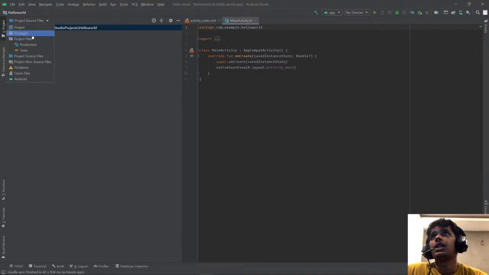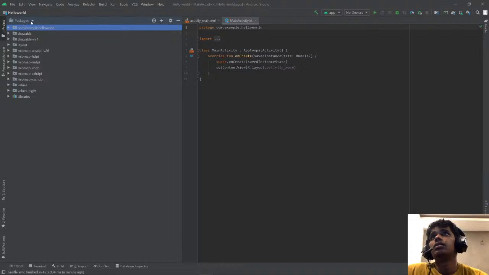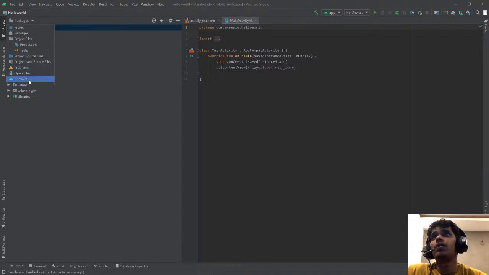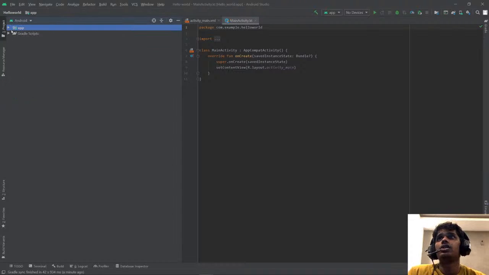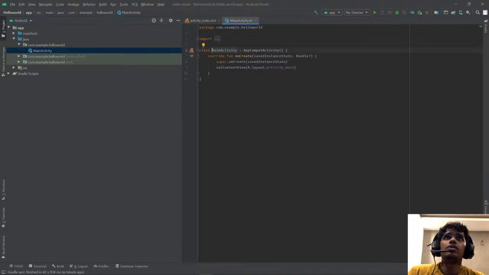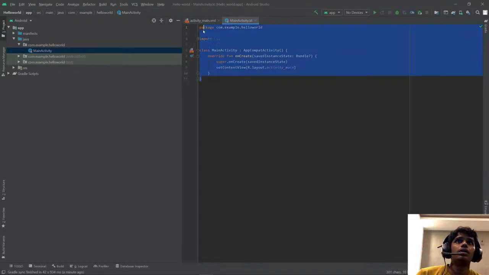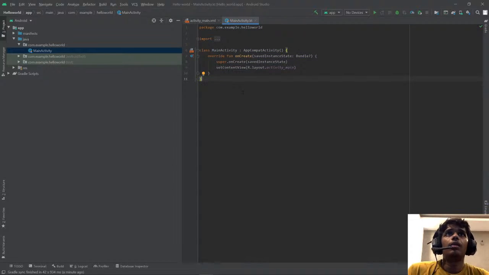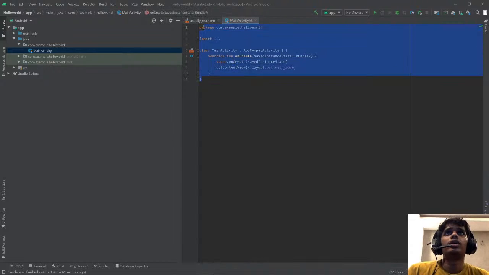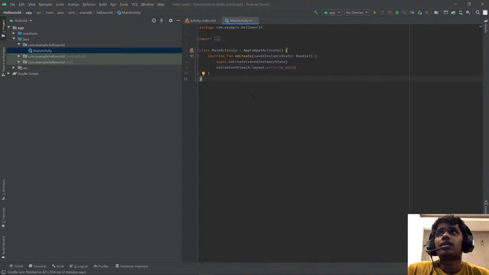Then also the packages. If you click on Android, you can go to the Java, then the hello world main activity. Here you can see your Kotlin programming language. No need to worry about these things. This is the layout where you can find all of your files, and also the resources such as images or logos.